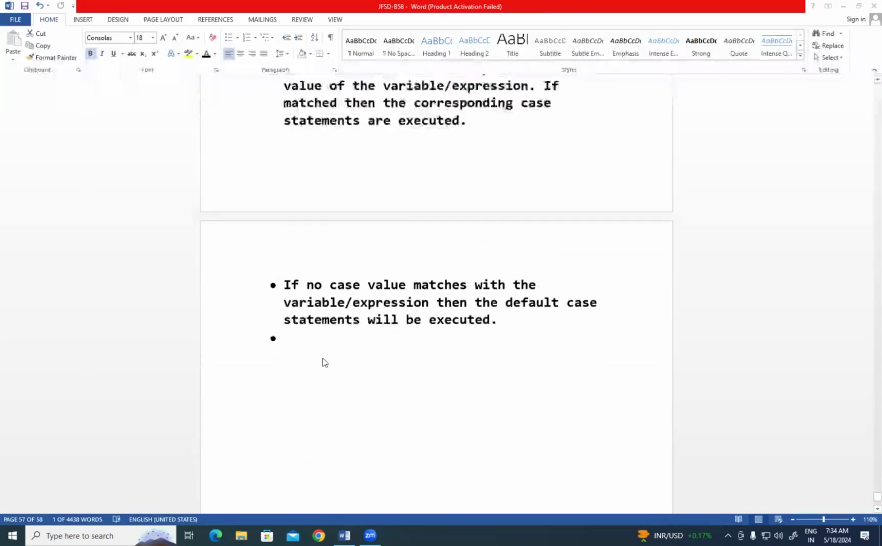So finally, the point which I want to write is that the case value must be an integer, character, or string. Am I clear, folks? One more thing I want to say: writing the default case is optional. Don't say that default is mandatory. If you want, you can add the default case; otherwise, you can remove it. Am I clear to all of you online?